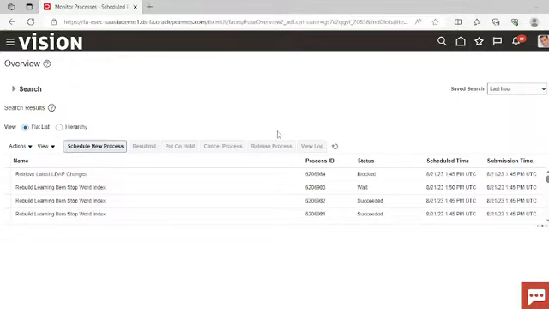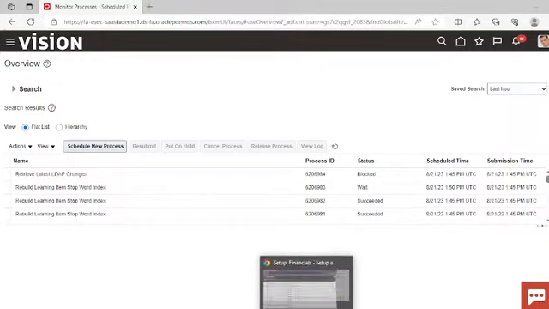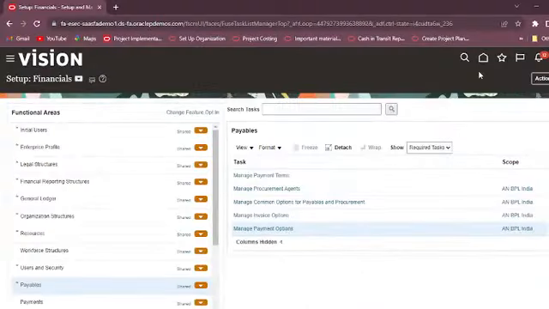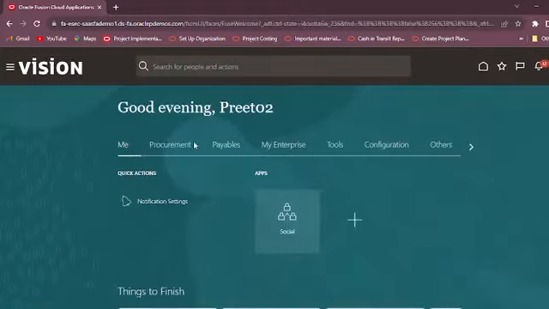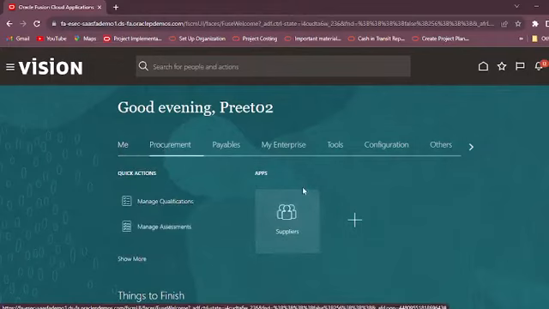So this process is already running in the background. Let's log in with the 302 user. Go to the home page here, and supplier related tasks you can find under the procurement module. For that you have to click on this procurement tab, and you can see here the supplier info rate is available. Click on this.